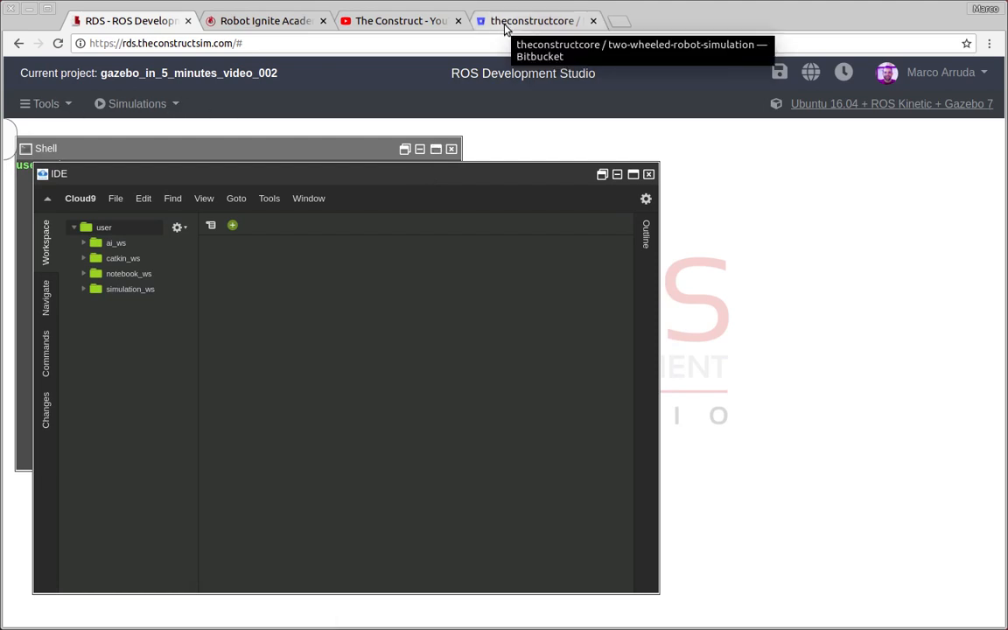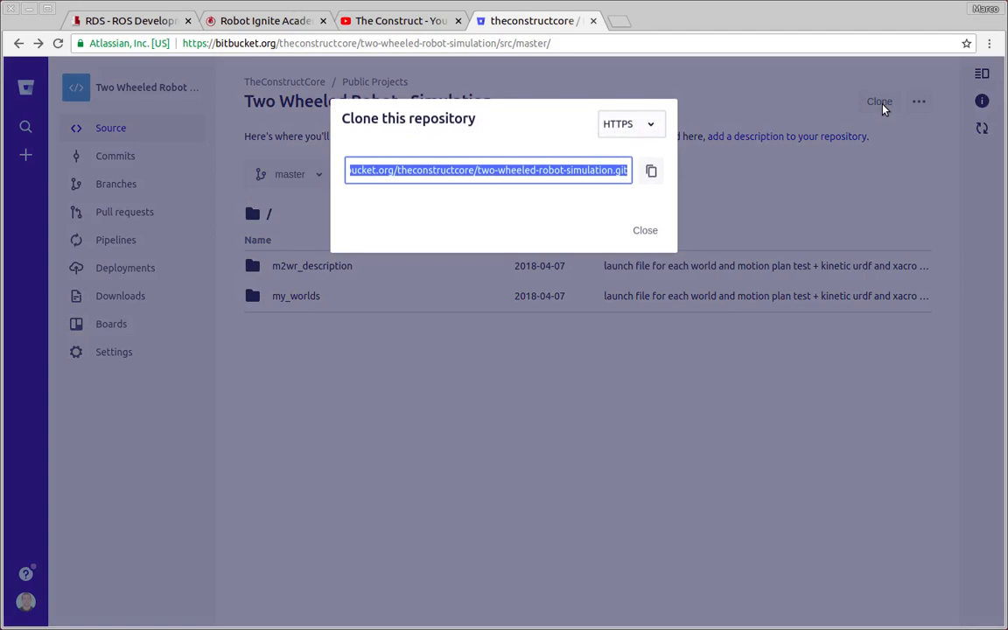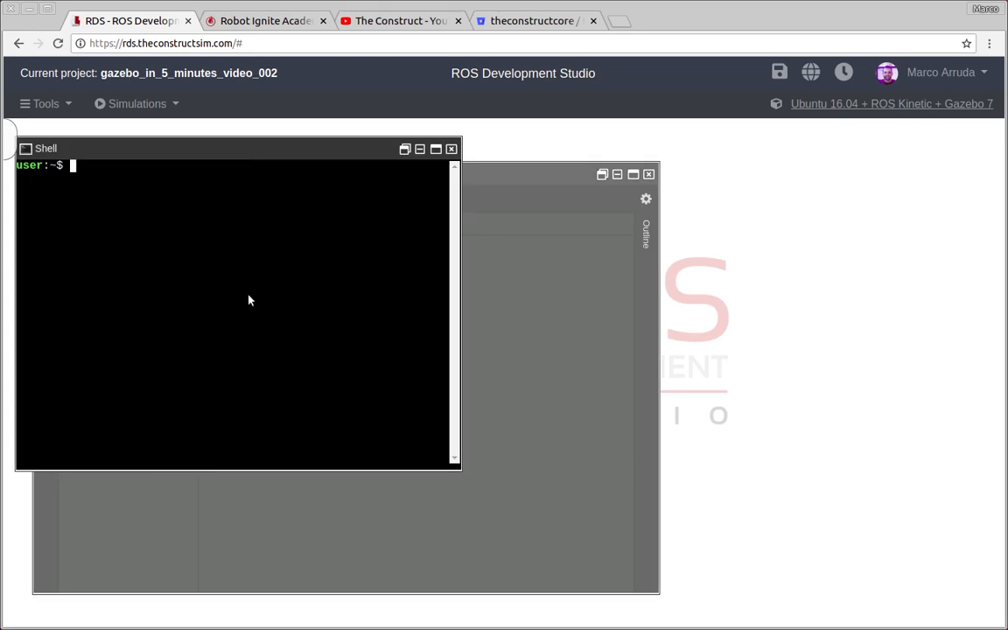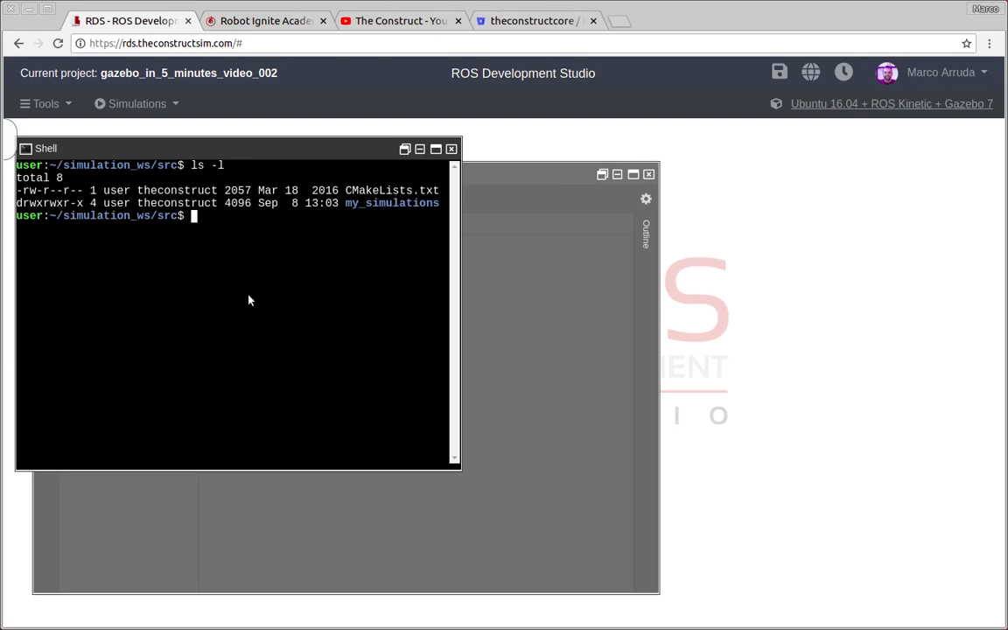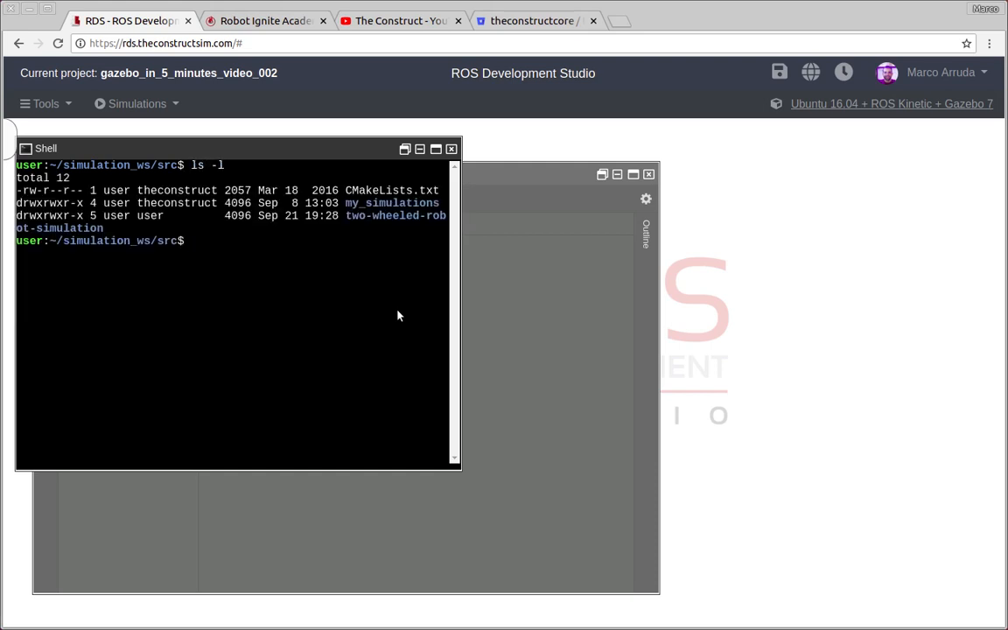So let's do that. I'm going to use this two-wheeled robot simulation that we have. It's a public project from The Construct, okay? And I'm going to clone it, so just come here, copy the link, and get back to ROS.ds. Let's get into the simulation workspace and clone this repository. There it is. Let's get into it.